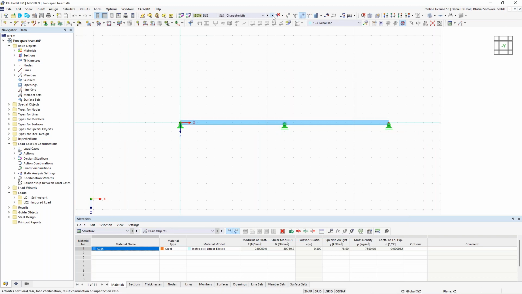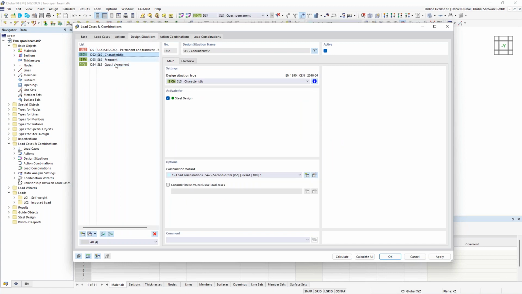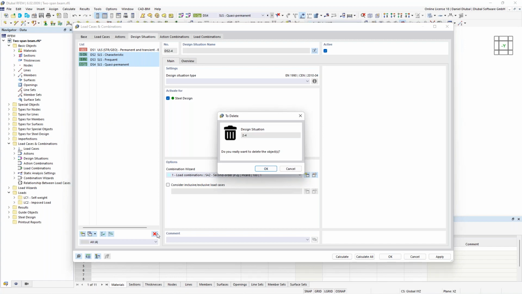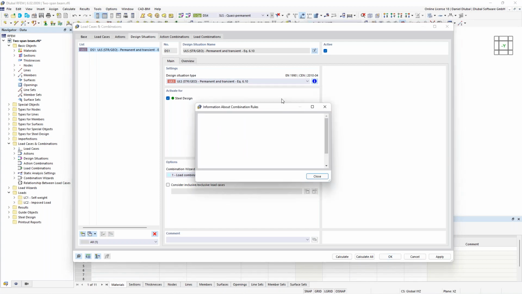Perfect. And when I take a closer look at the load combinations, I see here these ones, and in order to neglect the other ones, the serviceability states, I can deselect or delete them. Just go here to the design situations. The design situation gives you an overview about the ultimate limit state and also the serviceability state. For me right now, only the ultimate limit state is interesting, so I delete the other ones, and I can also show a short information about the combination rules.